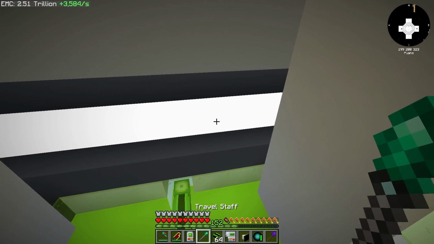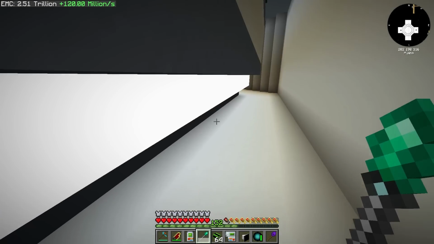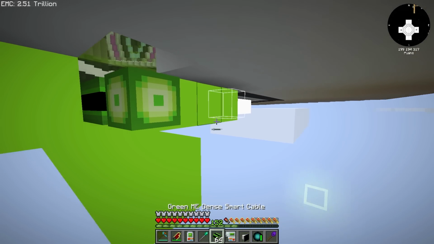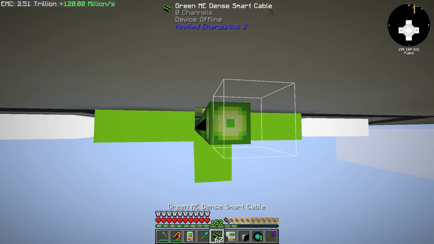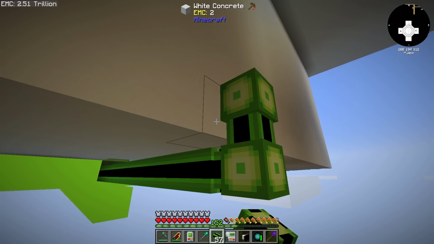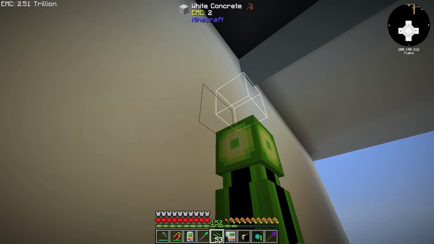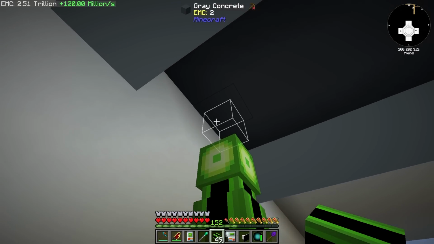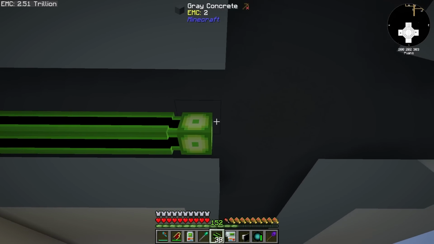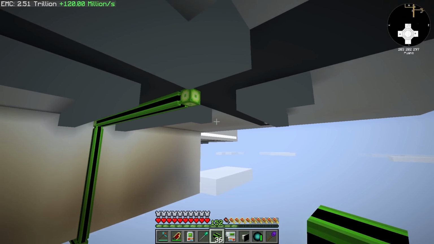Now, starting with this side, I'm going to use my travel staff to sort of teleport through these walls here. And I just want to expand this along the bottom here, utilizing these green dense cables. And of course, normally if you had to handcraft dense cables, you probably wouldn't be using them like this. But I kind of want to get them to the position where we're actually going to be utilizing them. So I think this position right here is going to be great.